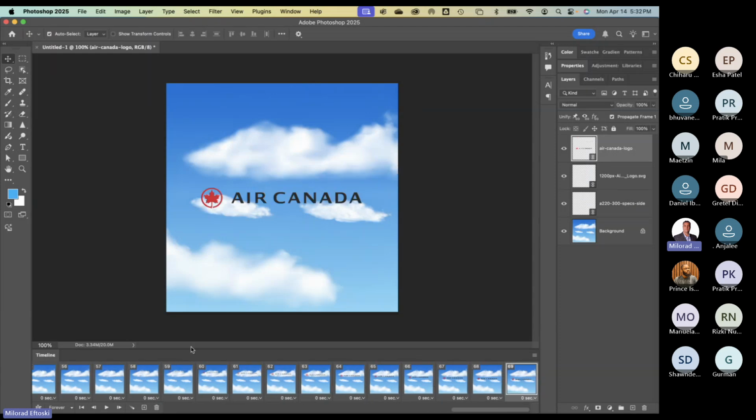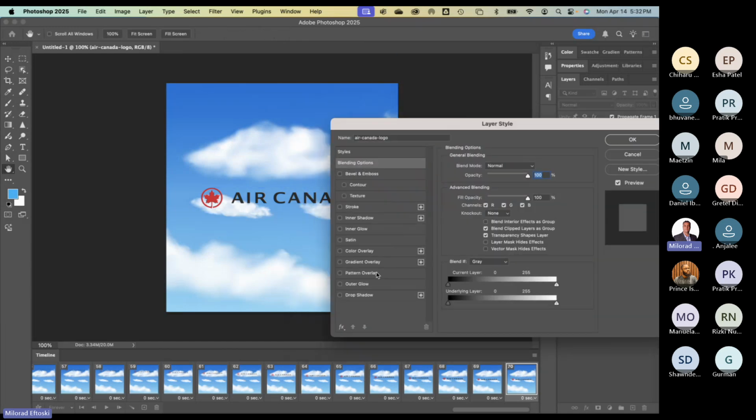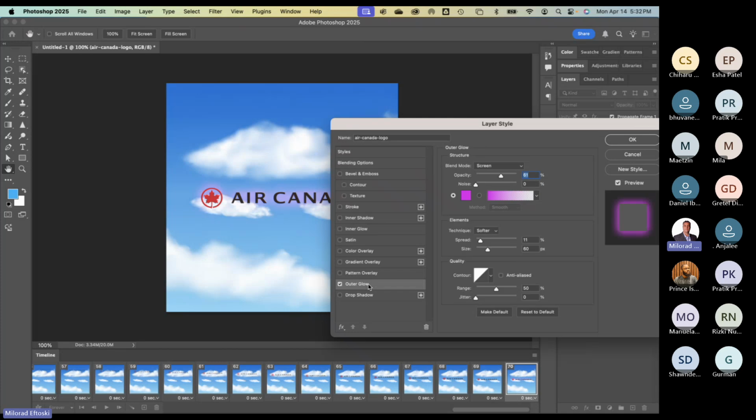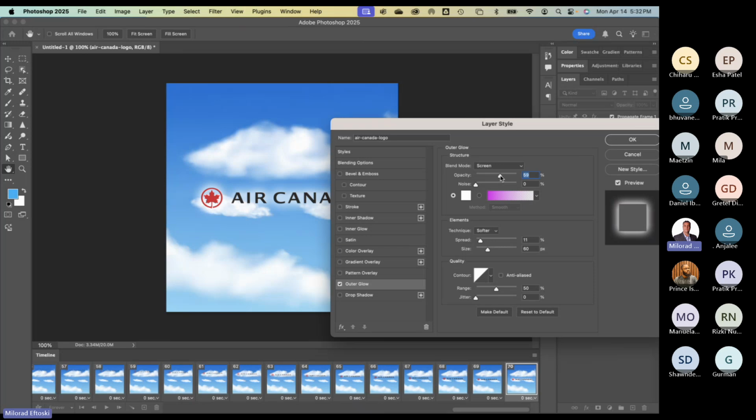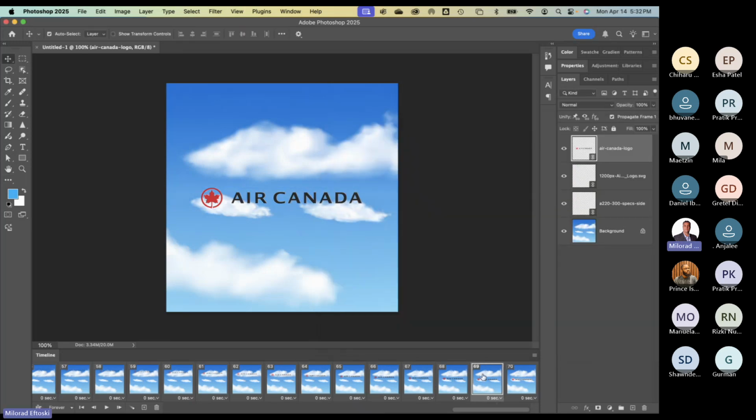69 to, let's do another one. Let's do 70. I'm going to double click on the Air Canada logo and apply outer glow. I'm going to do a nice white, clean glow like that, so it goes with the clouds. I'm going to go minimal size. Okay. So this has no effect. This one has an effect.